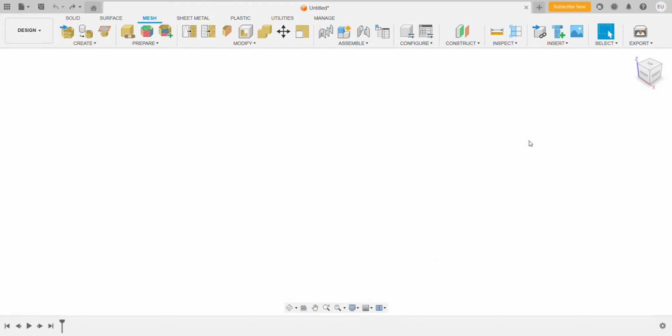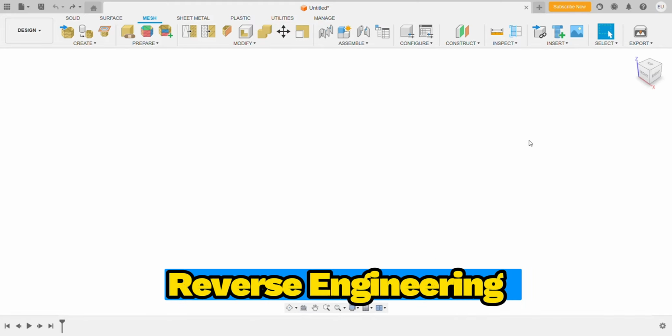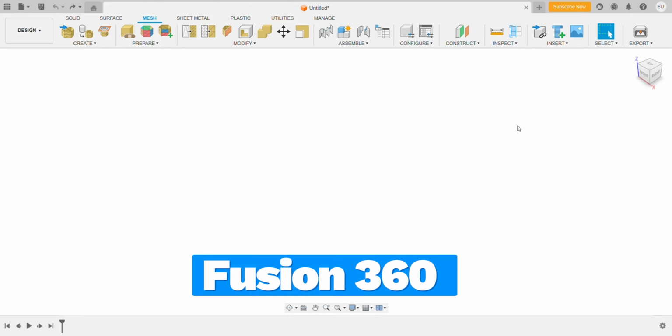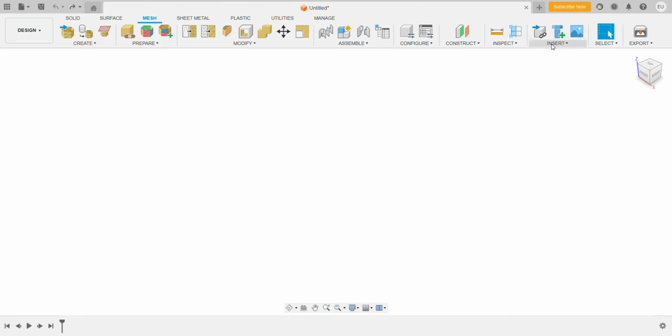Hello everyone, in this video we will learn how to do reverse engineering of a scanned mesh file in Fusion 360. So first of all, we need to insert a mesh file, and here is our mesh file, which is a scanned model from a client. So I will import this into Fusion 360.